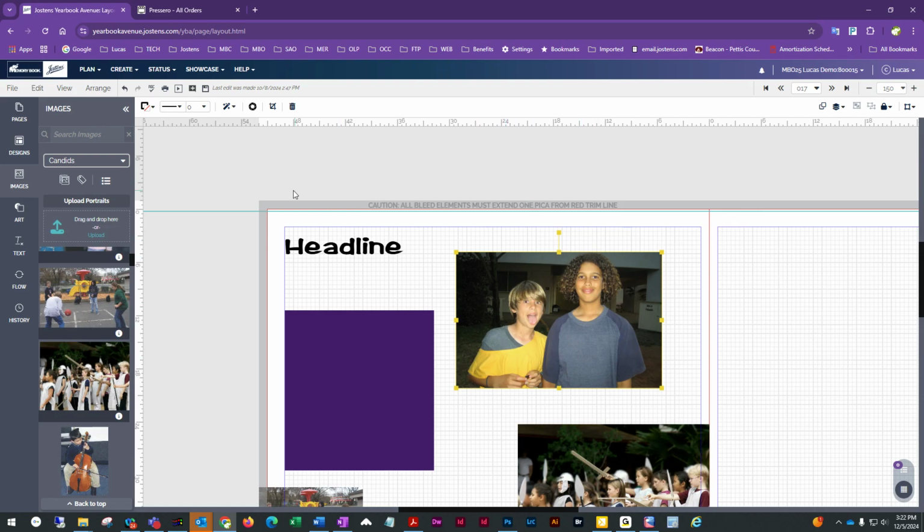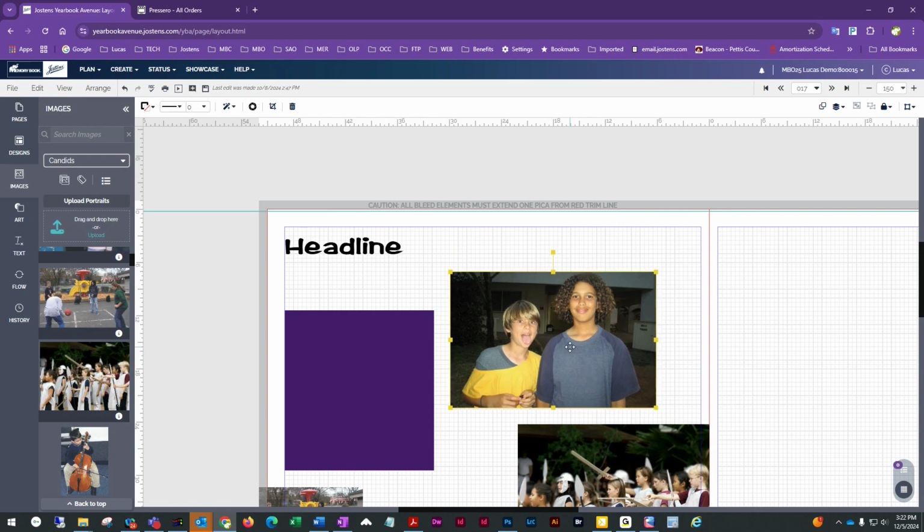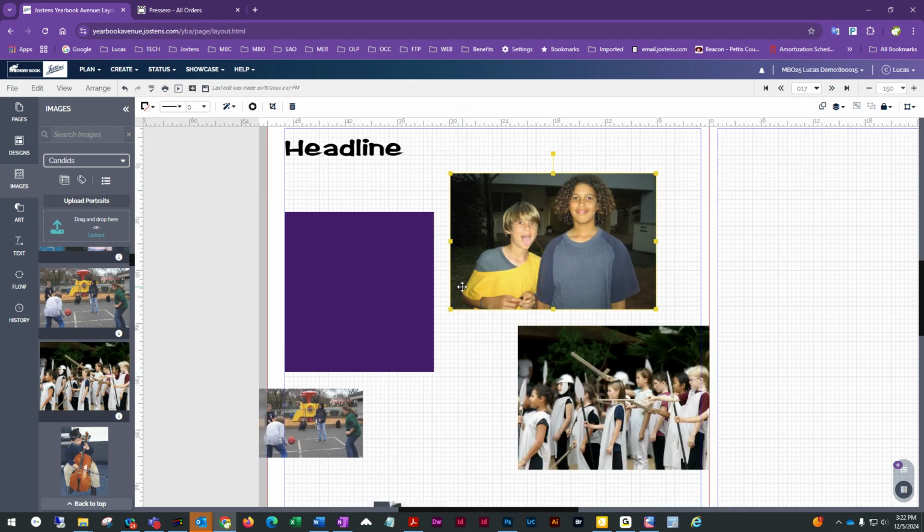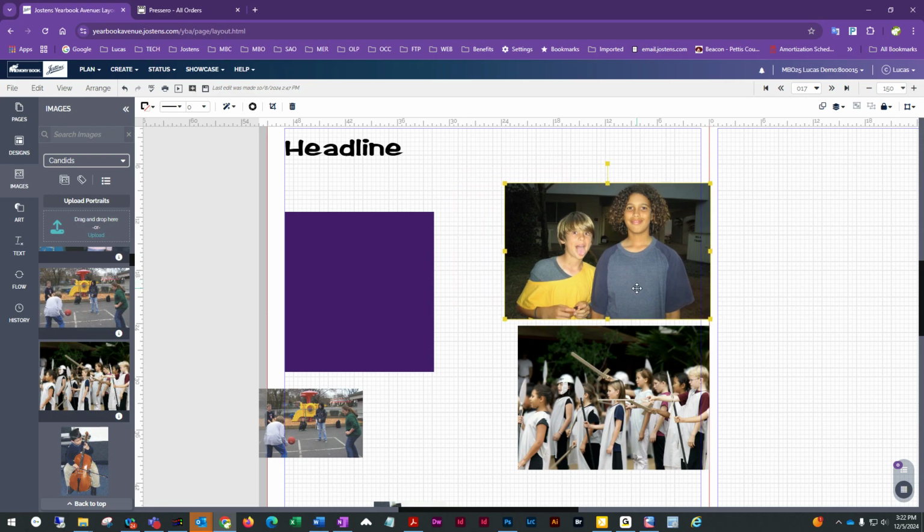And just when you're placing them out, if there's something that you don't want trimmed, you might need to reposition that photo. But just some things to keep in mind. Look for the extra space here and kind of use that to your advantage.